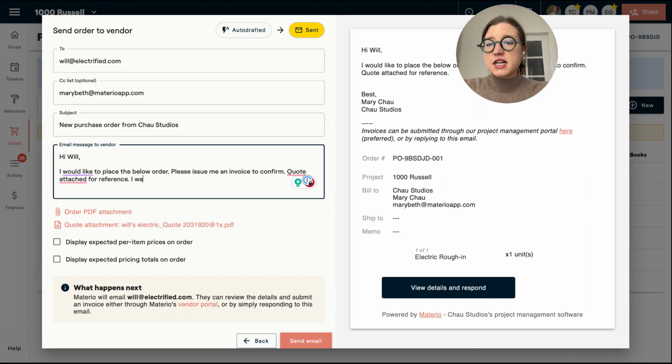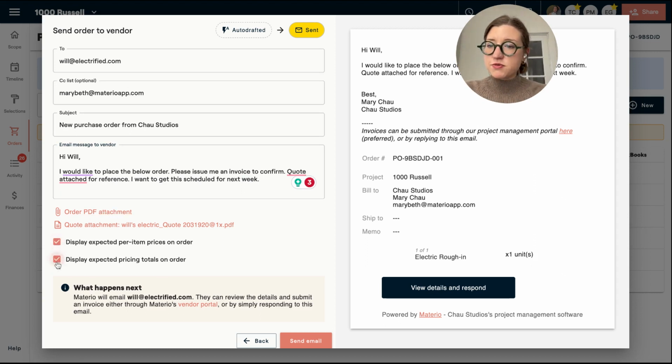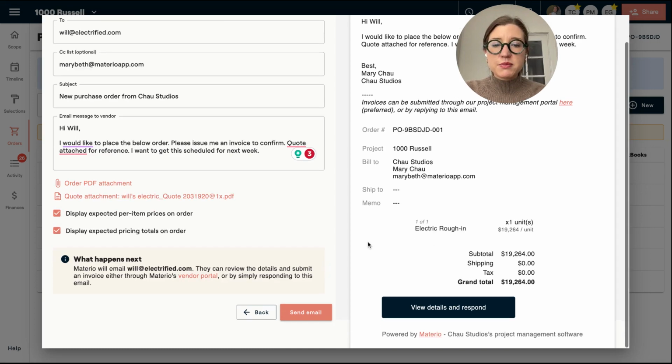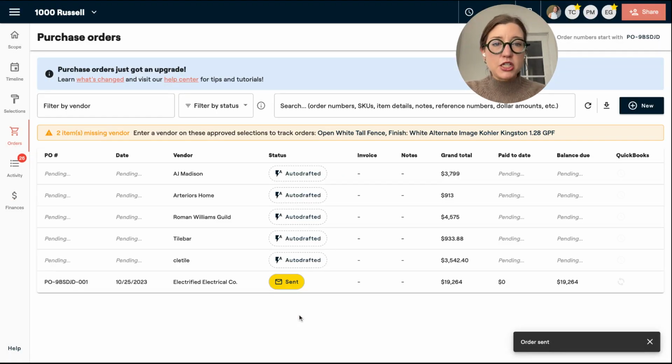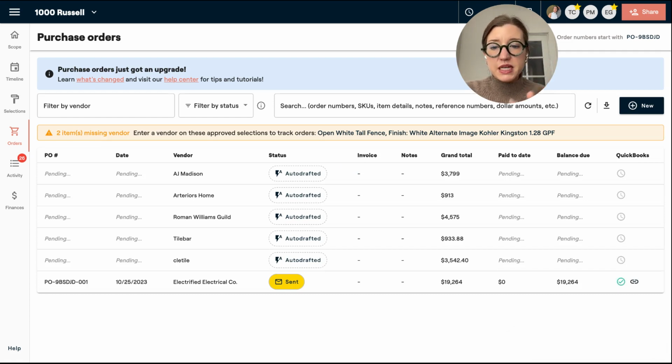Maybe I want to add into the customization that I want to get this scheduled for next week. You can add in that so that they can reply to that email and then you can schedule it together. I'm going to generate a PO, in Materio rather. I'm going to have my quote there and I'm going to show this price to him. So I'm going to send this email over. This is going to let my subcontractor know that I do want to schedule that work and that I am going to commit to it.